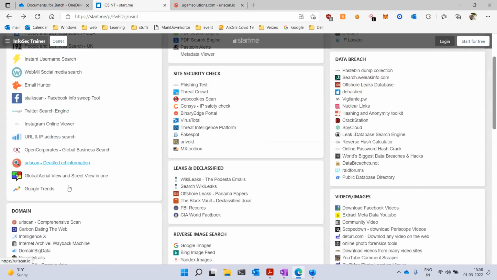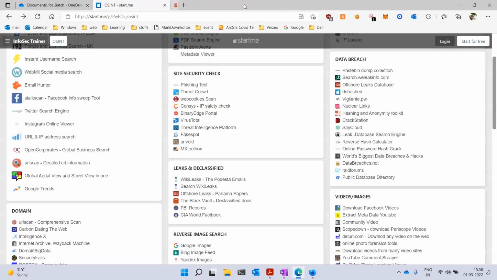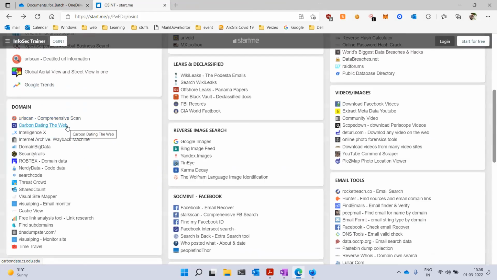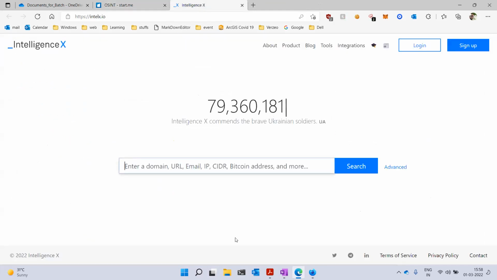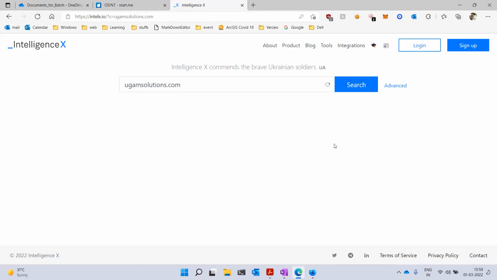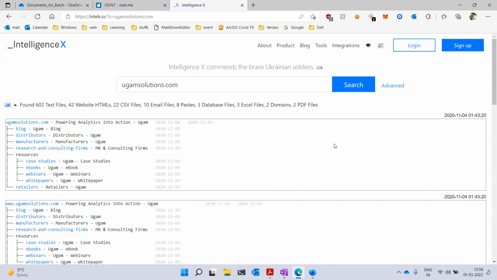So that's one of them. Then you have Google Trends or global aerial views for streets. This is down for now. Then the subdomains, like carbon dating the web applications, Intel X, one of the famous ones. I guess you guys are already using this one, right? This one shows you all the information, like if you are in any data breaches or stuff like that. Right. Like most of the tools have these things built in.